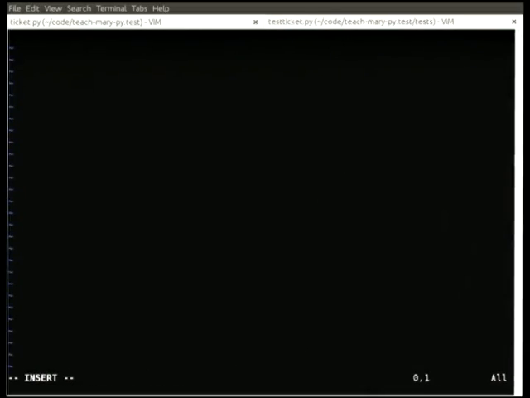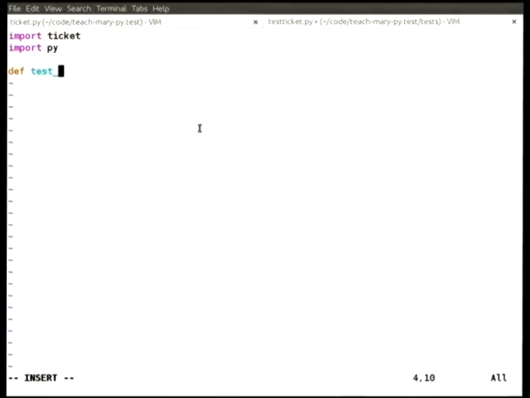Okay, so we're going to import the thing that we're going to test, ticket, and we'll import py as well because we're going to need that in a little bit. And let's write our first test. You can arrange your tests as methods on classes if you want, but you don't have to, and let's not do that because we just have a function. To know that a function is a test, its name just has to start with test as well. So test_ticket.